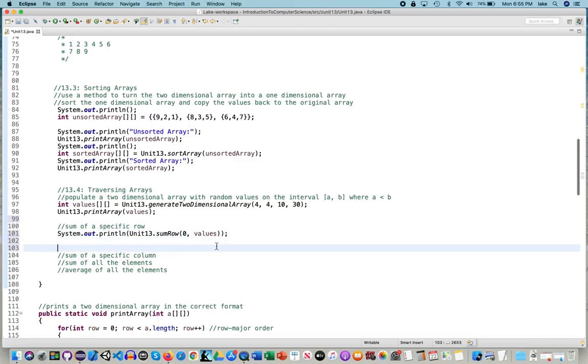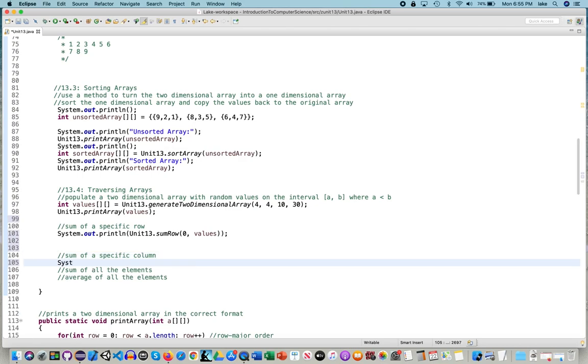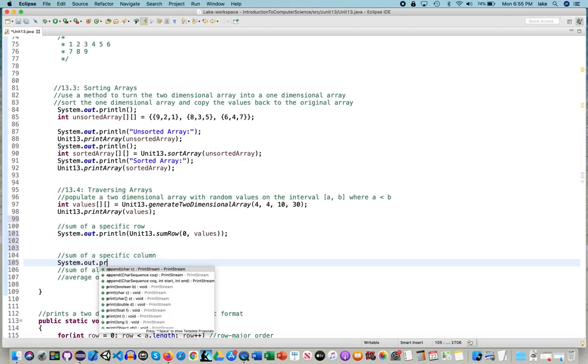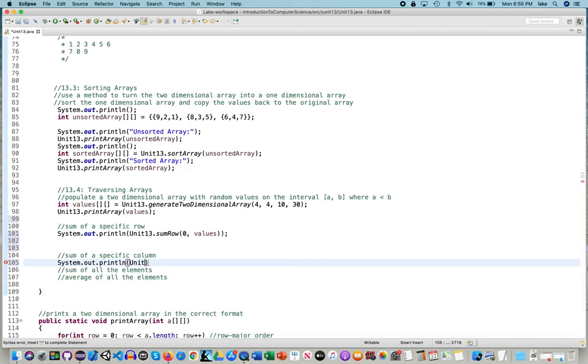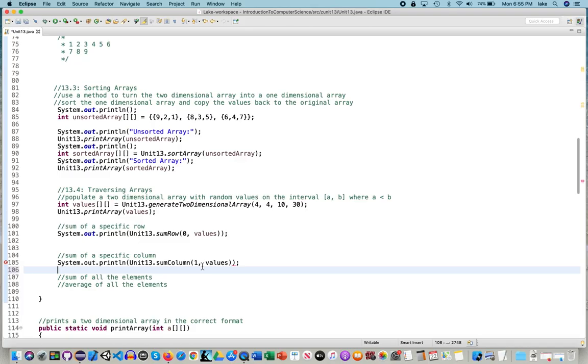Okay, so I did that. Now I've got to print this one. System.out.println and Unit13. These were all static. And I'm going to do some column. This time I'm going to pass in column, let's go column 1, and it's values. So we're going to look at all these and see if they're right. That's what we want to make sure.